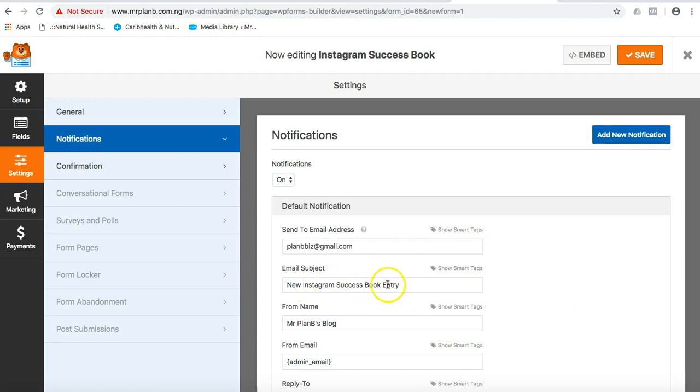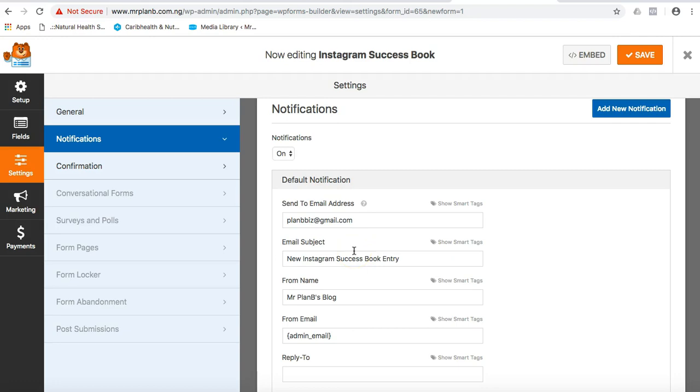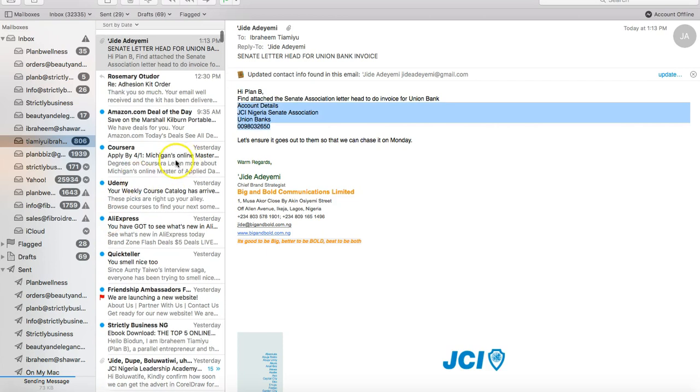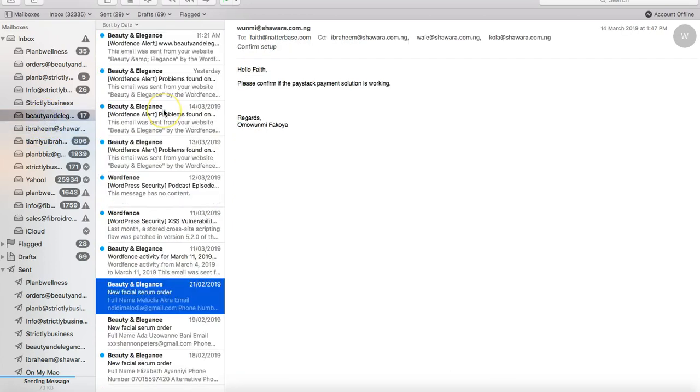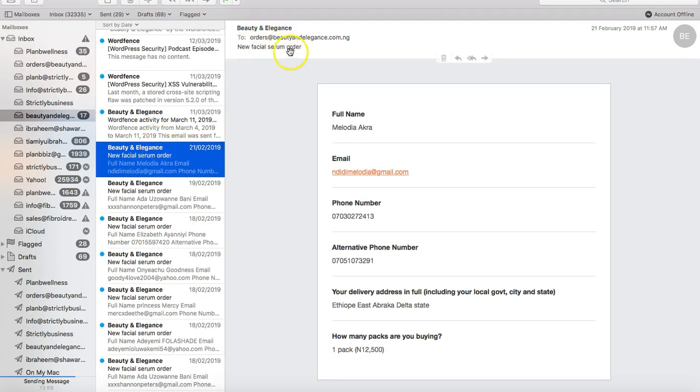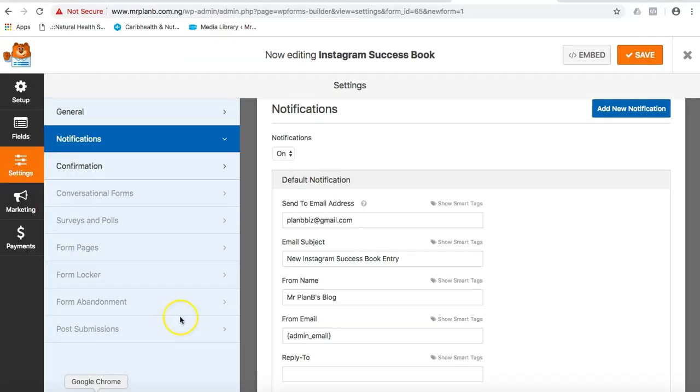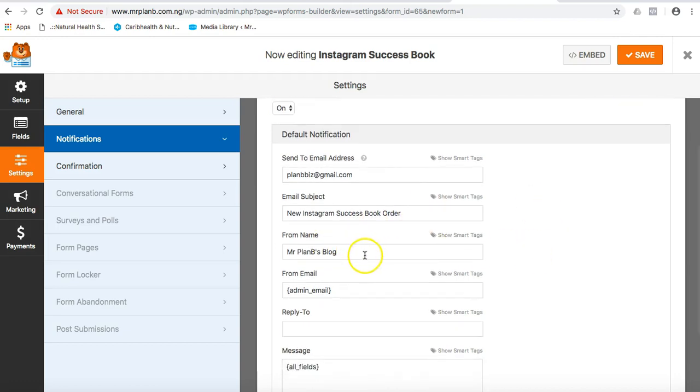Then Instagram success. What email subject are you going to receive for you to know? Let me give you an example. In my own case, in my beauty and elegancy, this is how I received the email, new facial serum order. So I like to have the word order there so that I will know this is sensible, this is money. So instead of entry, I change it to order, new Instagram success book order. Then from my blog is where it is coming from, the admin email. I will have chosen the people's email, but like I told you, it is not everybody that has an email.